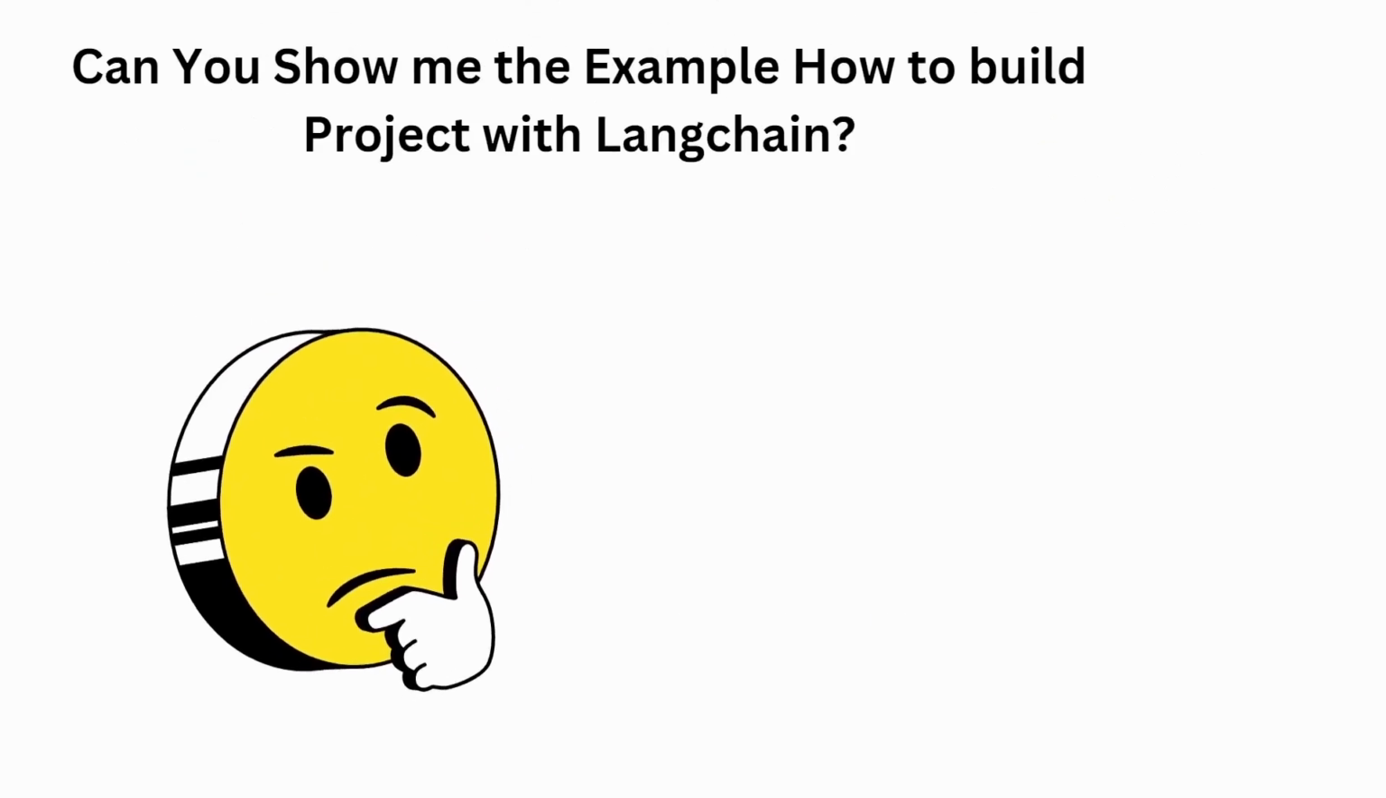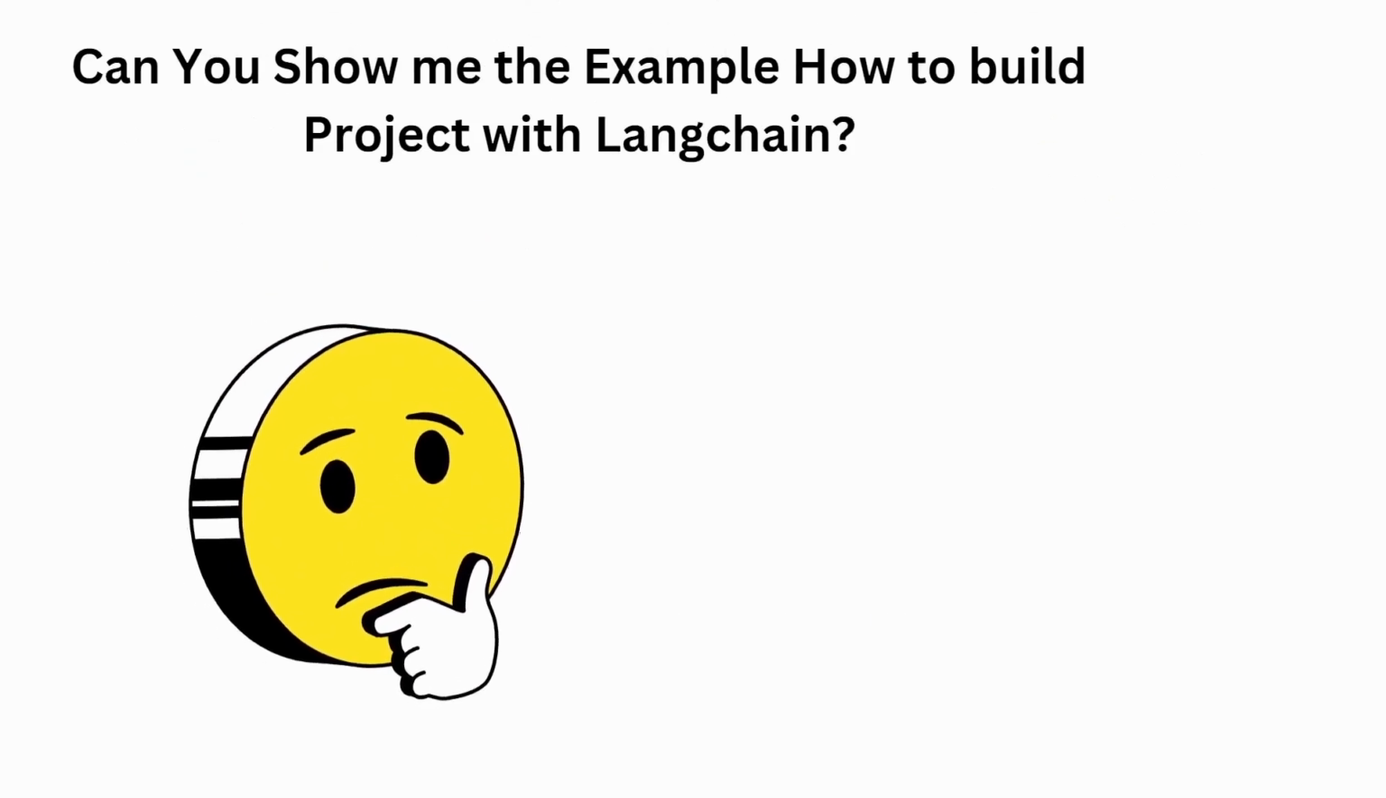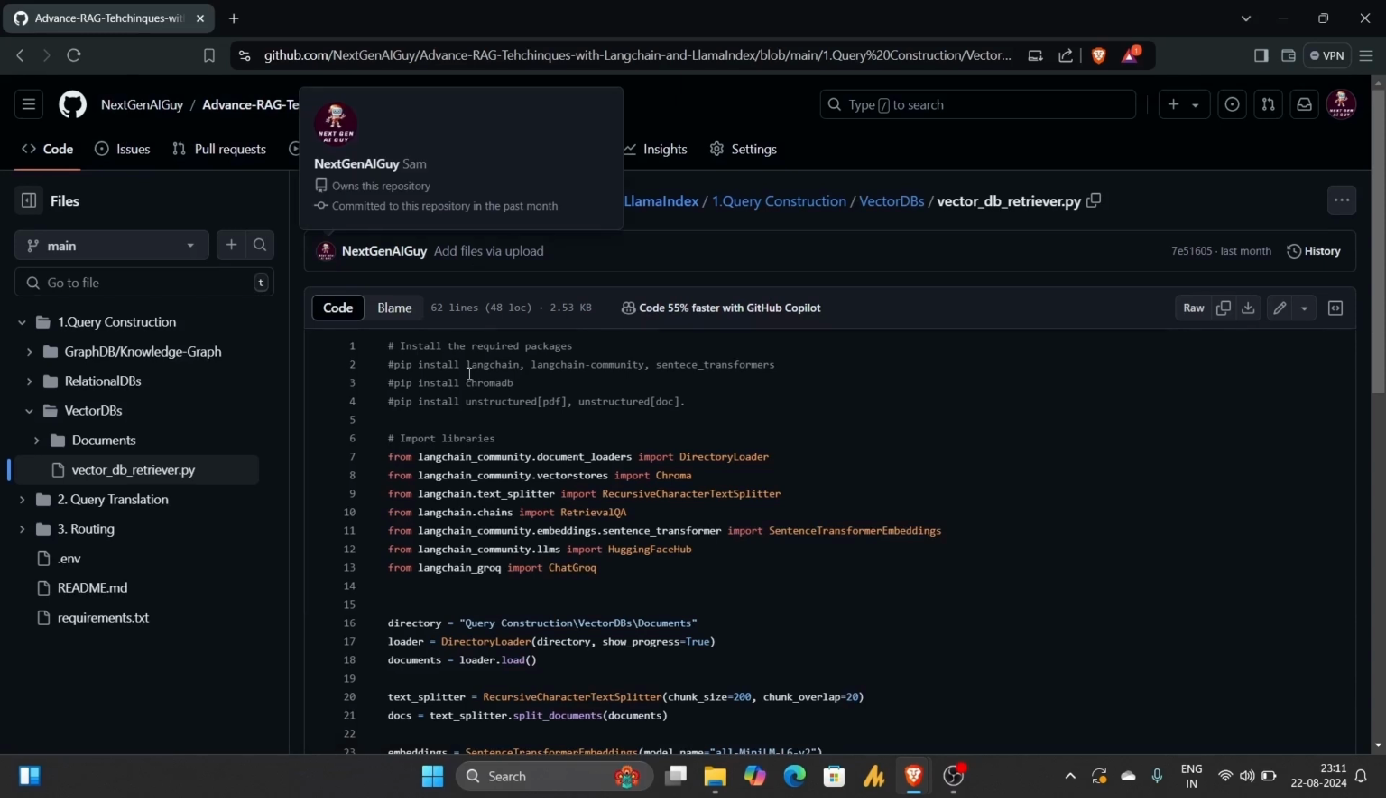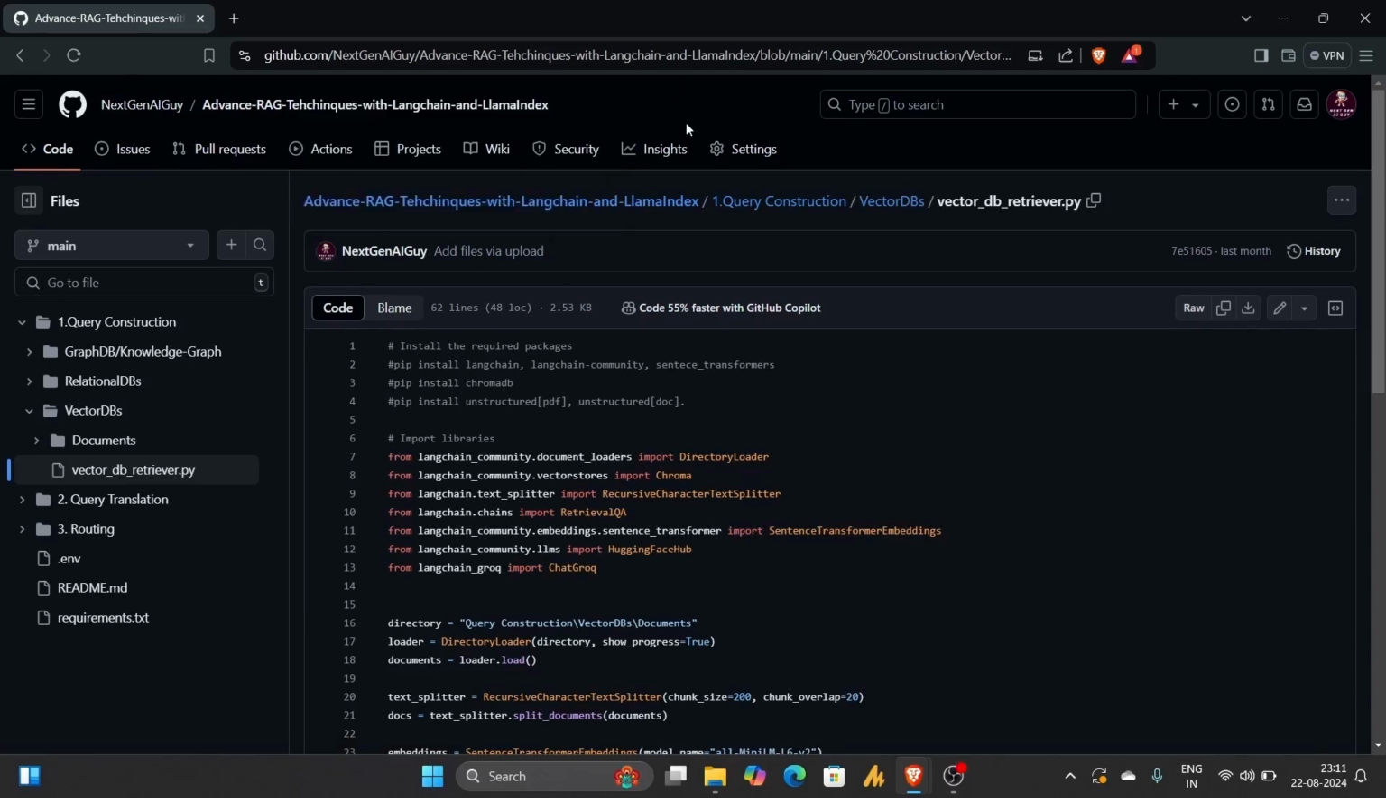Sure, let's see how to build a project with the help of LangChain. So this is my GitHub repository, NextGen AI guy. If you want this code, I will give the GitHub repository link in the description.